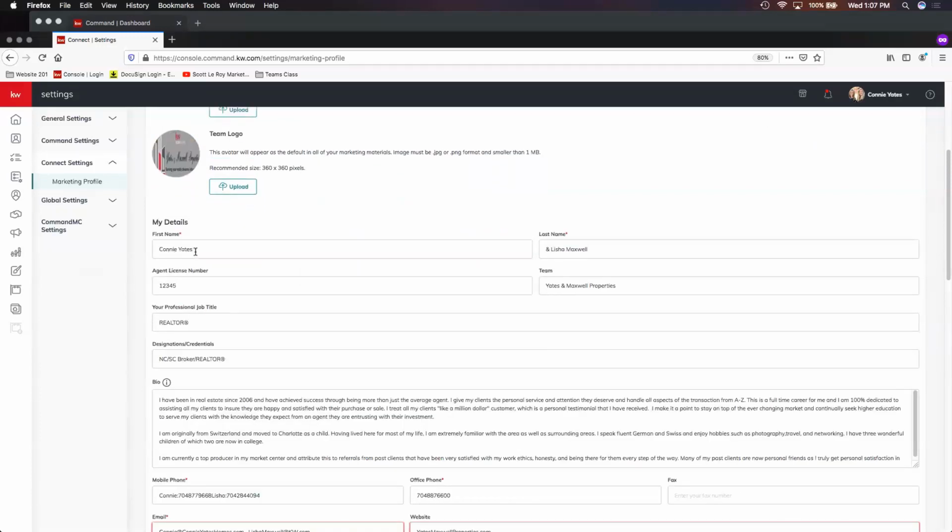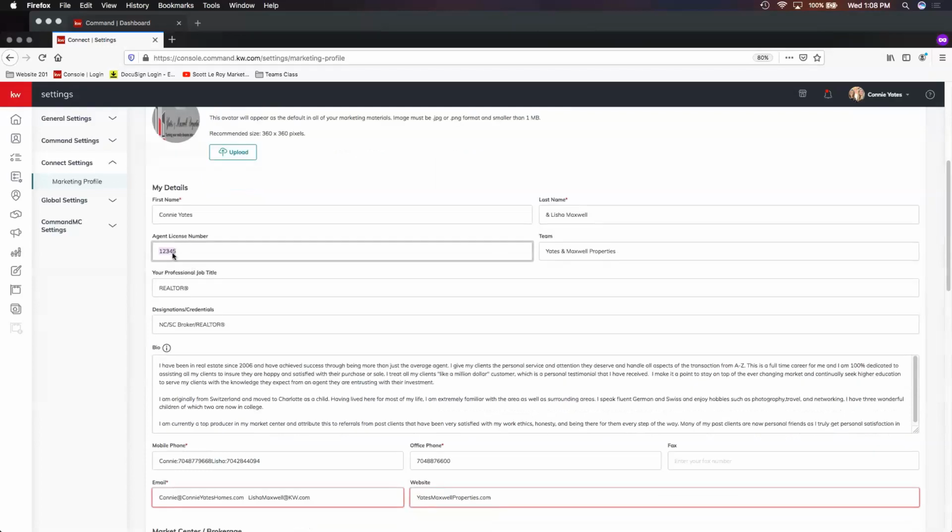And then again, for their first name, they have their first Rainmaker and then the ampersand and then the second Rainmaker. That way, on all of the marketing, when it actually has their information, it will say Connie Yates and Leisha Maxwell. Underneath that, they just have a placeholder agent license number. We tend to use this account for classes. And then we have the team name.